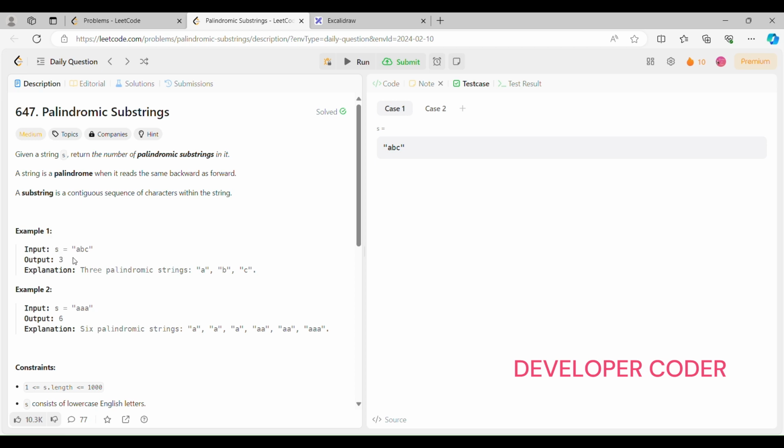In the first example, string S is ABC, and the output is 3, because only 3 palindromic strings are available: A, B, C. When there is just one character, we can read it forward or backward, it's just A only. So this is also a palindrome. Single characters are palindromes.